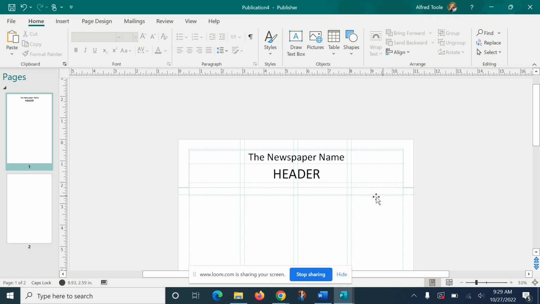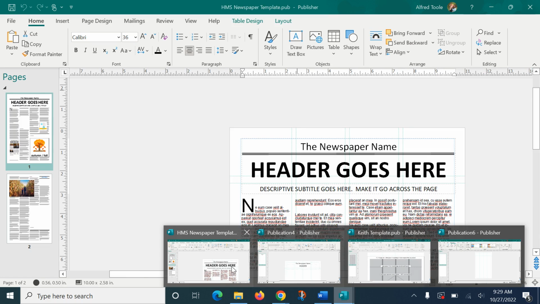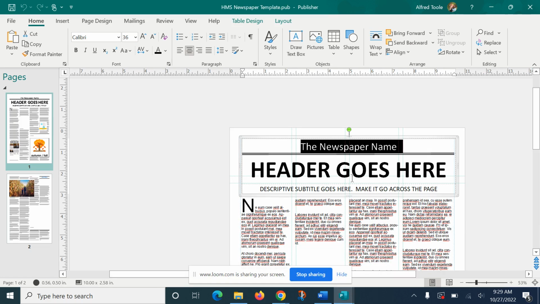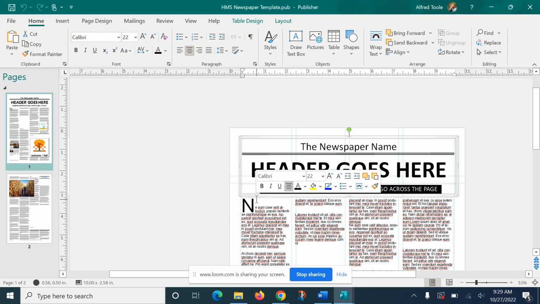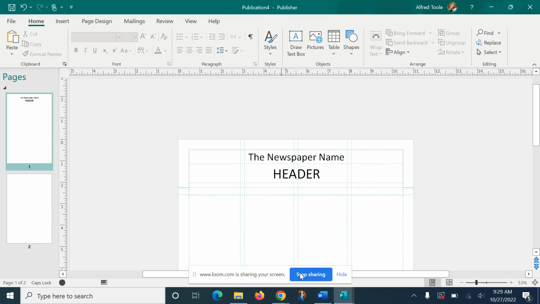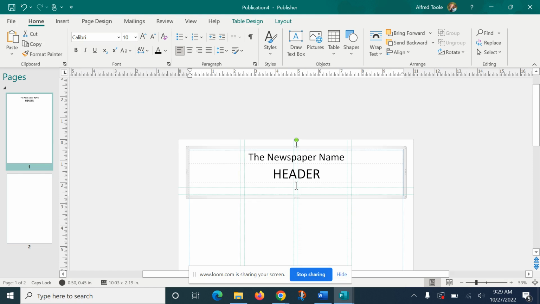All right. So the last thing I want to do is I have my header. I want to put a descriptive subtitle that goes all the way across the page. So I'm just going to copy this right here so you get the idea. Come back here and I'm going to paste that in the last row that I have in my table. All right, and so I'm going to resize this a little bit just so everything fits.